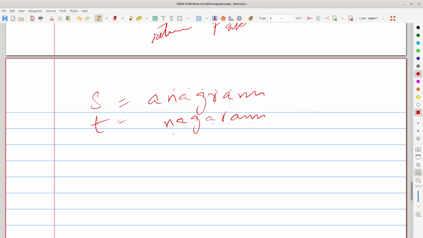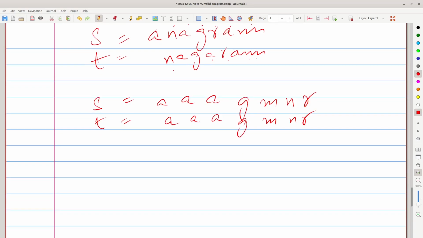Next, the next step is to sort the strings alphabetically. So s would become A, A, A, G, M, N, R, and t after sorting will also become A, A, A, G, M, N, R. Now we compare the sorted versions. Since they are identical, we return true.